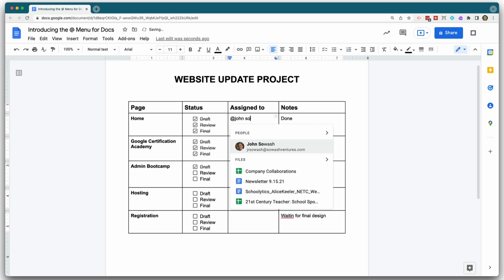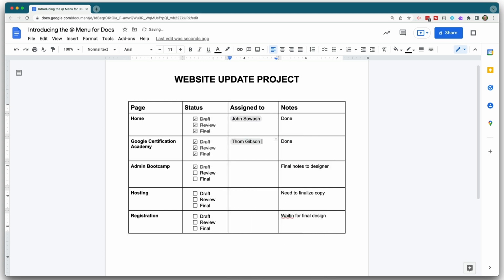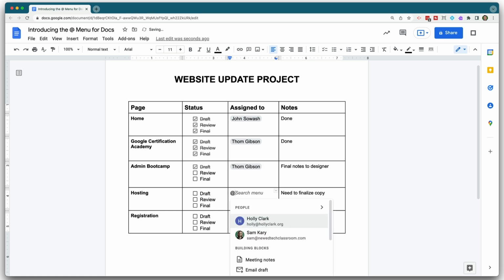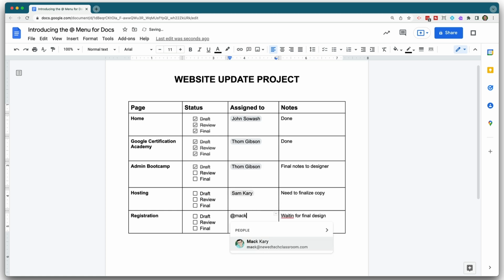If you want to assign a task to someone or indicate who's in charge of something, you can tag them right within a document. They'll make sure they have access to the document and get a notification that there's something they need to take a look at.